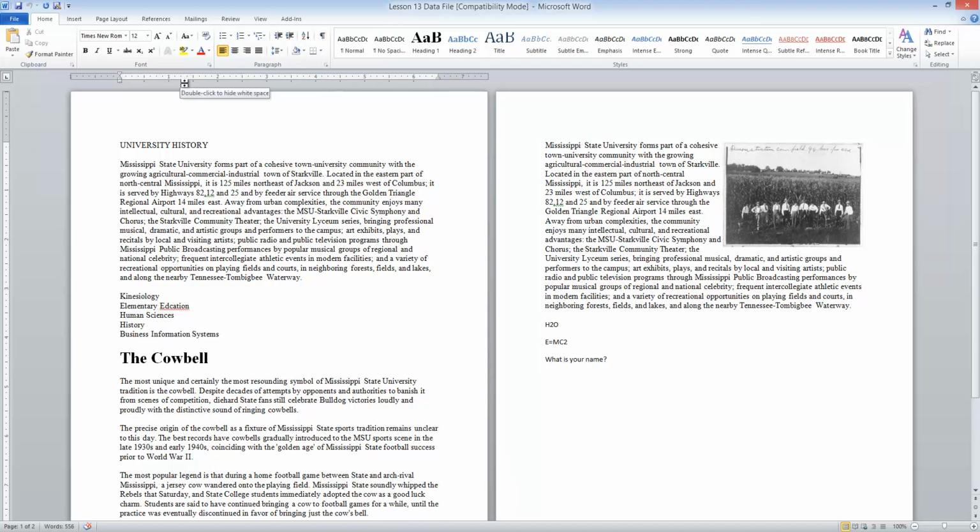Next, we're going to copy text. So say we want to copy the cowbell, click over here to the right to select it, and we're going to press Control C to copy, and we're going to click behind the L and tab over.